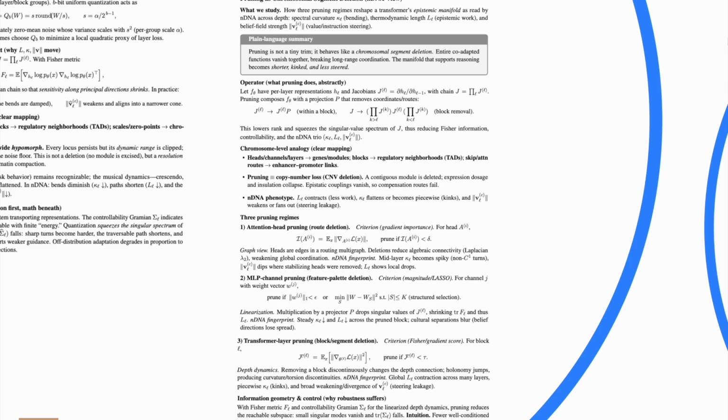Globally, L contracts across many layers, kappa shows step changes, the belief field either weakens broadly or fans out, steering leakage, as the model searches for alternate routes. Translation: a structural gap appears in the stack, long horizon coordination breaks.